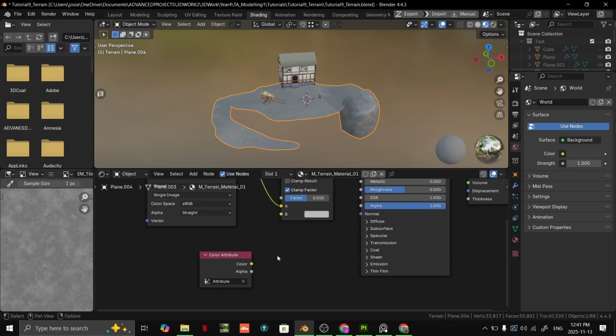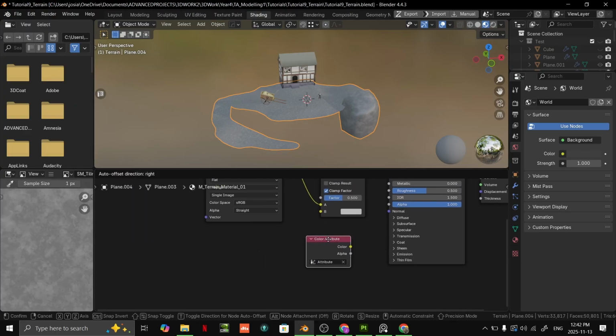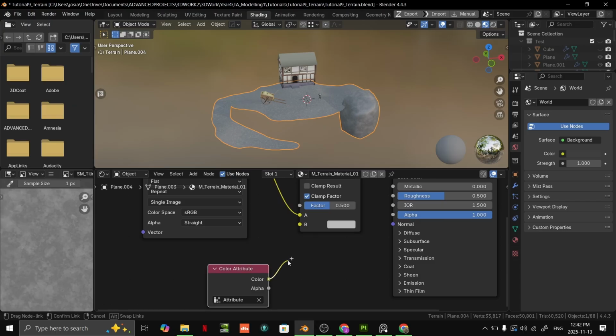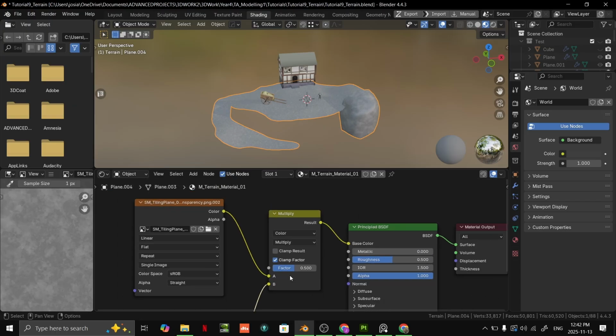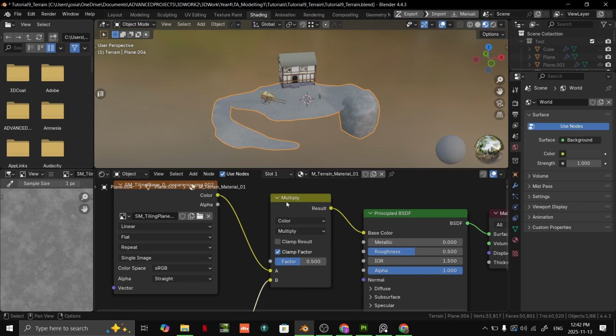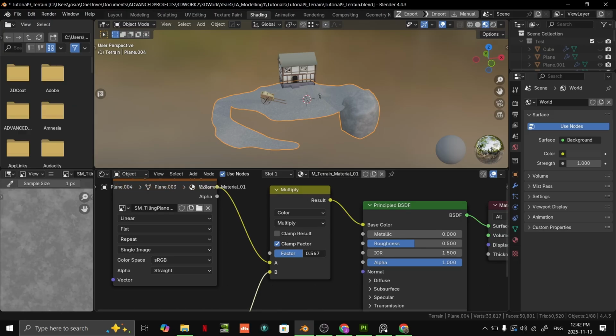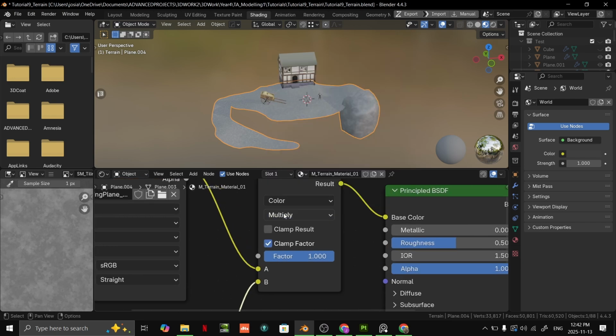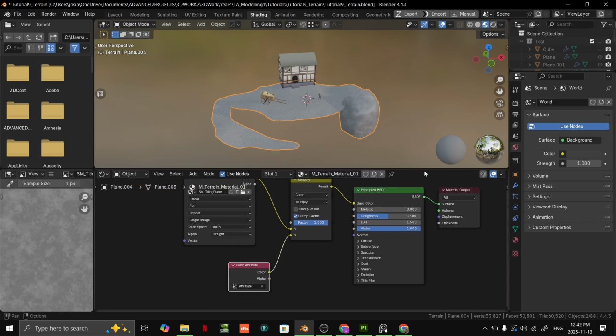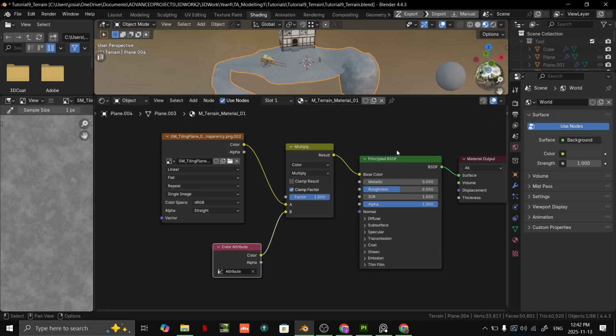We're going to click that in our color attribute, and then plug the color into the B of our color mix node, and then turn the factor to 1. Make sure that's at 1, and it's on multiply. Right, so this is the setup here. I'll leave it there for a second, because if you don't do this properly, when you're coloring with vertex colors, it's going to look off. So that's what you do.